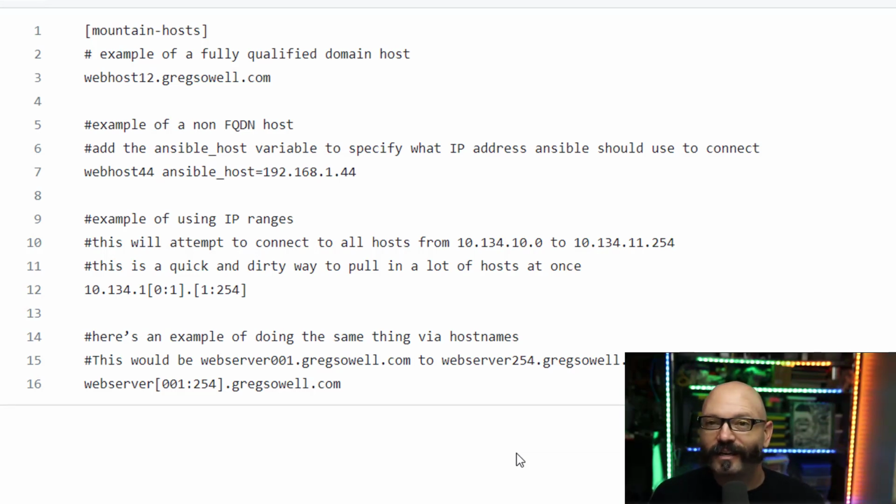In here, I've got a couple of examples. The very first example is going to be a fully qualified domain name. And if Ansible gets an FQDN in, it's going to be able to resolve that, connect to that host, you're done, right? You're good, you can move on.